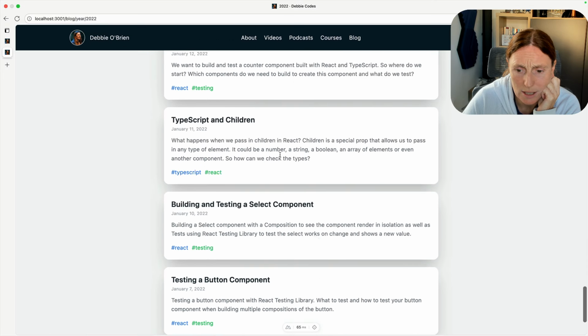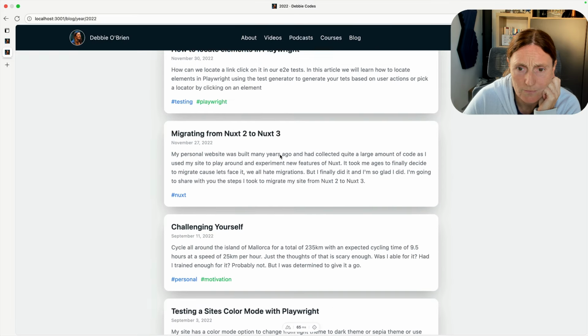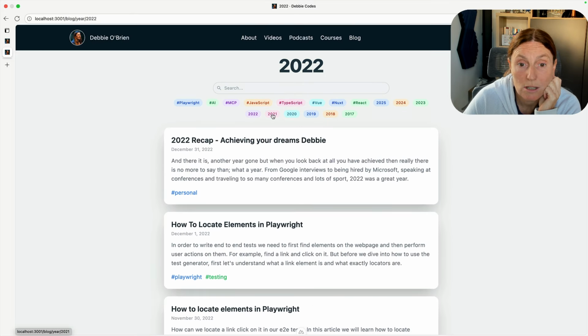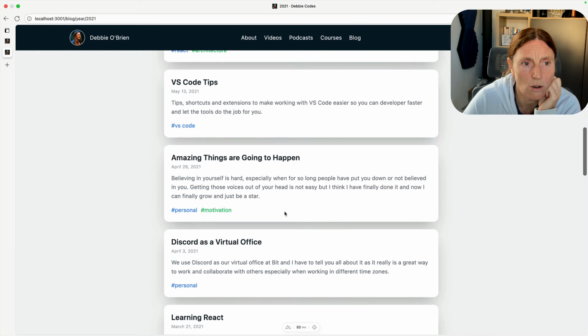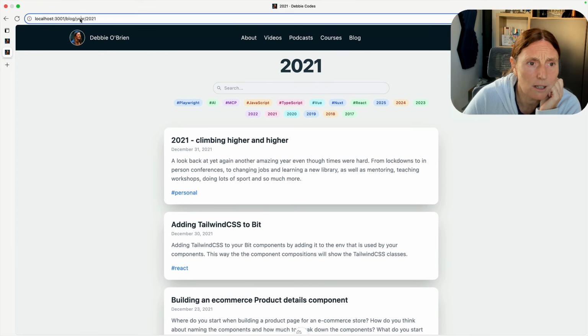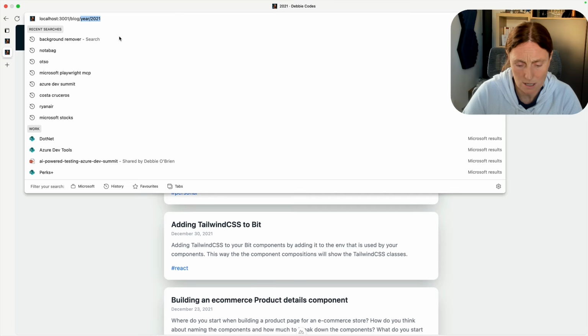Where do I get the pagination? Has my pagination disappeared? I think my pagination has disappeared. I think it's only when you hit all. Let me have a look. I don't have an all filter.